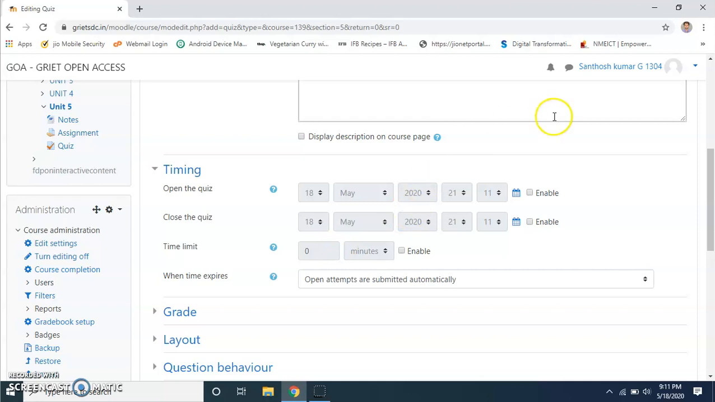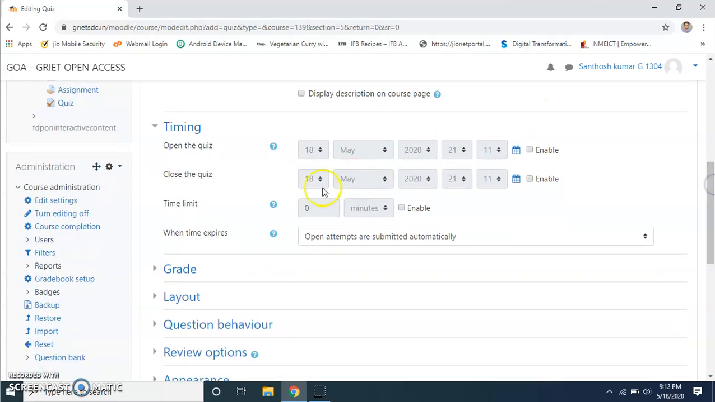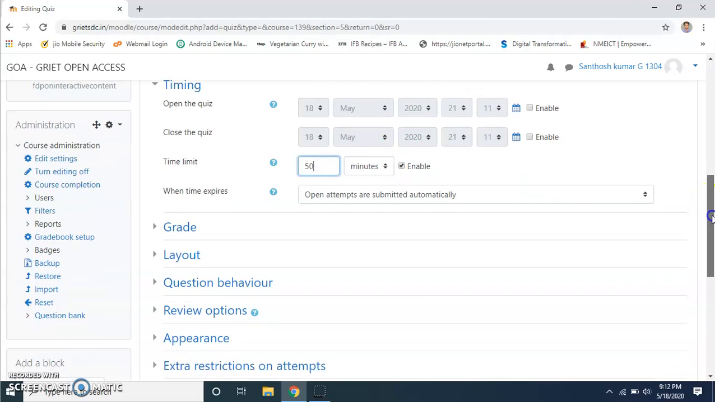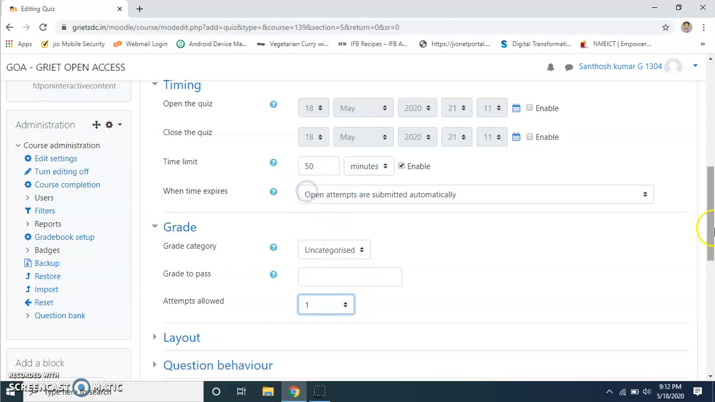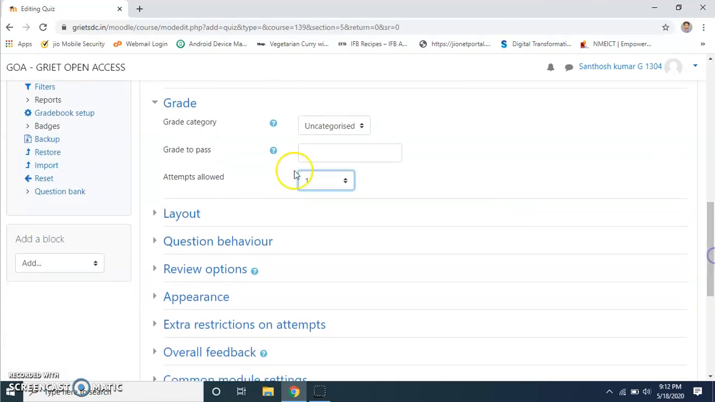First I will set up the quiz. I'm giving 50 marks for my exam. Let me say I want to give 50 minutes of time. It is user requirement: how much time you want to give, when you want to open the quiz, when you want to close the quiz. Attempts allowed only 1, because it is an online exam, so I don't want to give a number of attempts.